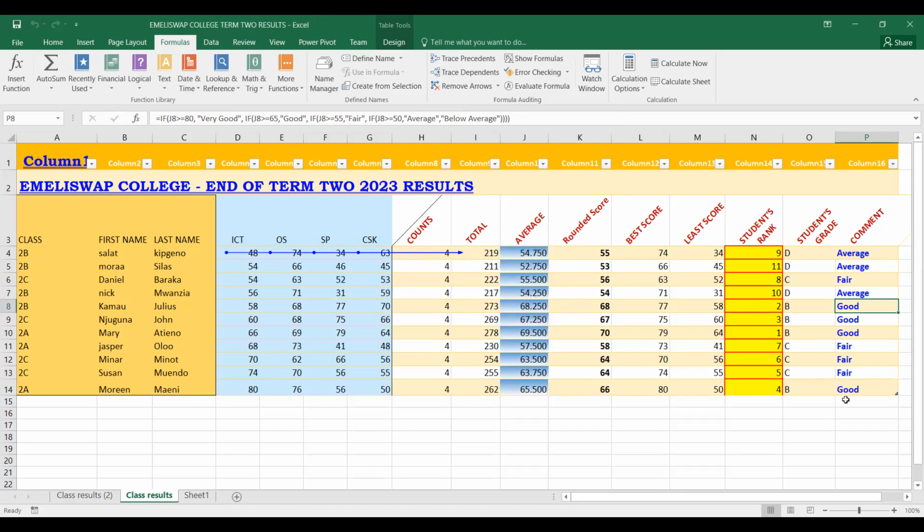What about if we click on precedents? Good is dependent on what drives the comment Good. So we click on Trace Precedents. You can see it is tracing precedents that show the source of Good. It tells us that this score in cell J14 is what is generating the comment Good.